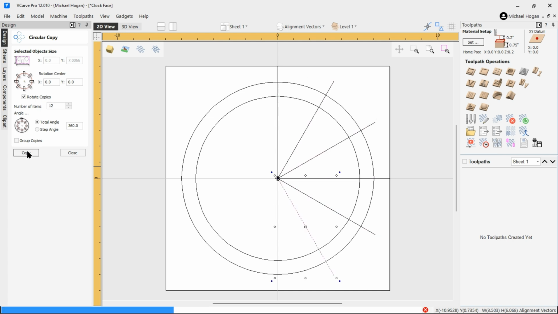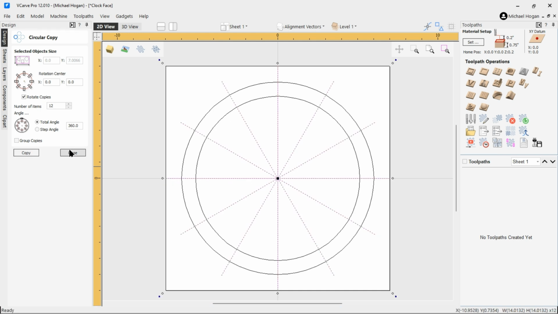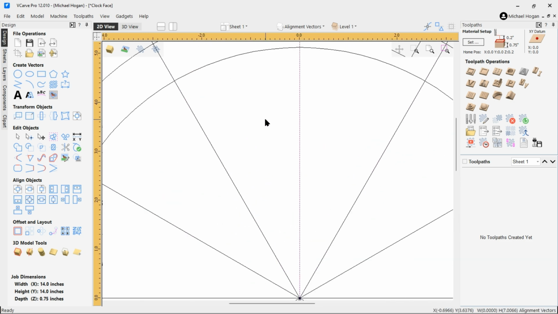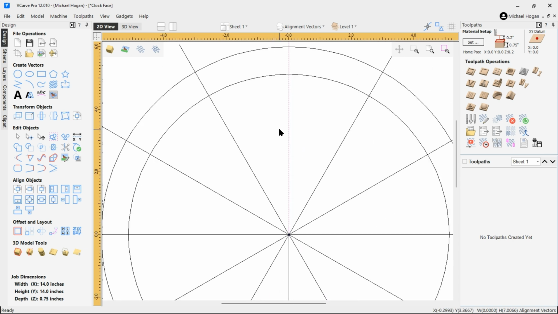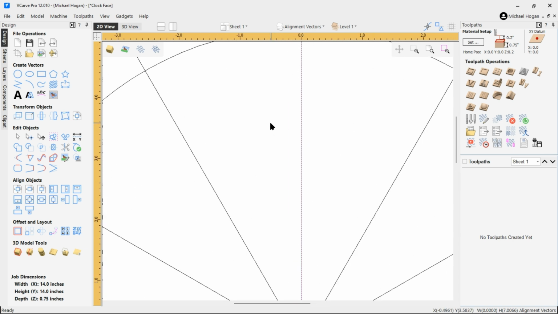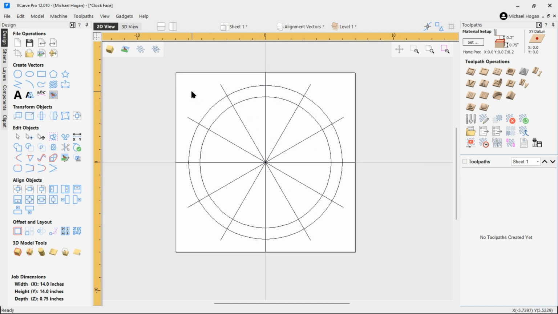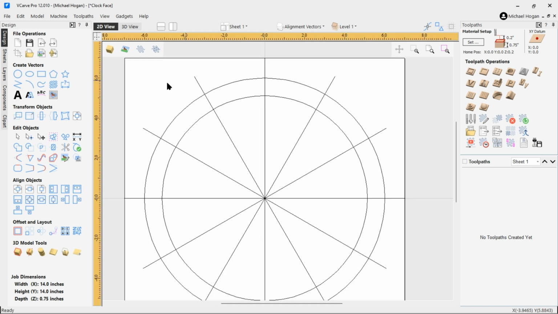So I click on copy, and there you see it created the vectors, 12 of them. And I always check this one to make sure it's not doubled. It doesn't look like it's doubled, so we're okay. So now we have an intersection where we can put all the numbers on.